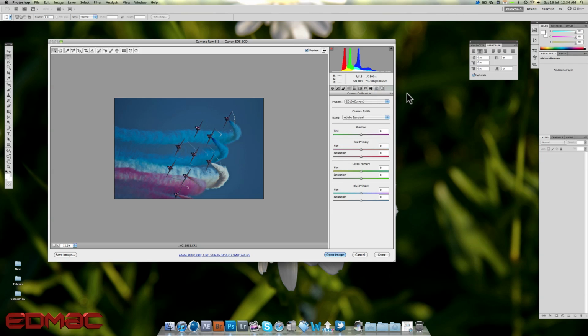Alright. Okay, so camera calibration. Basically, the only time you really need to worry about this is if you're looking to change the tone of your colours. Obviously you get RGB, red, green, blue. So if the colour calibration is off in camera, then don't worry because you can correct it here.